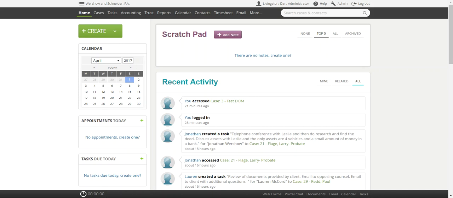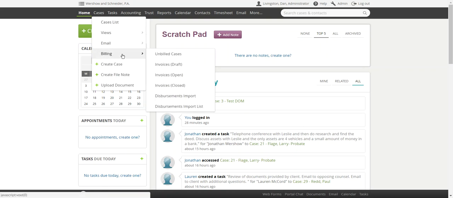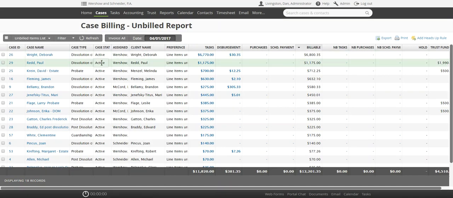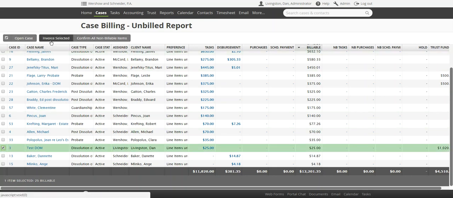When you are ready to create bills, go to cases, billing, and unbilled cases. That will produce a screen showing all of the cases that you have that have billable time that have not yet been billed. From this screen, of course, you can choose an unbilled matter and go ahead and select that invoice.